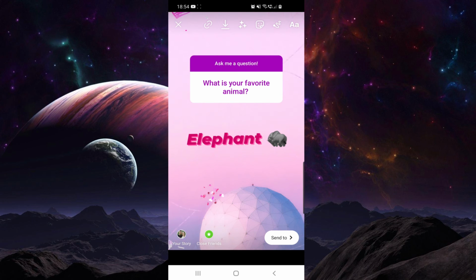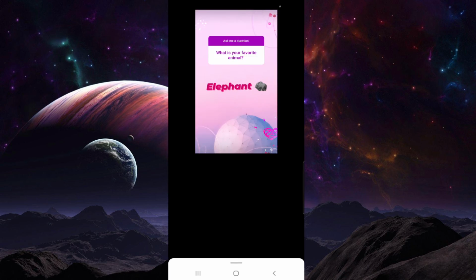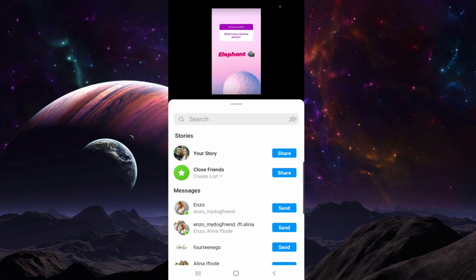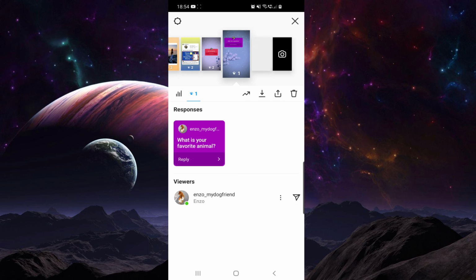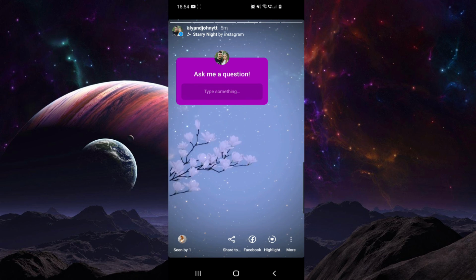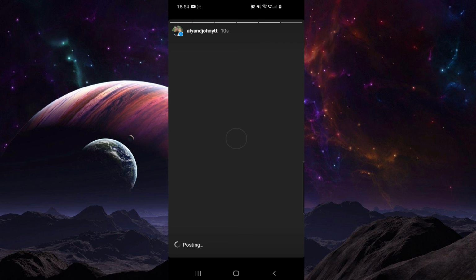And once you are happy with it, you can click on send to and then click on your story and share and done. So now let's go back and see our reply.